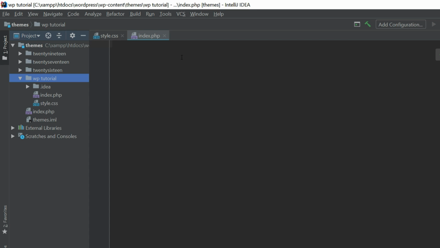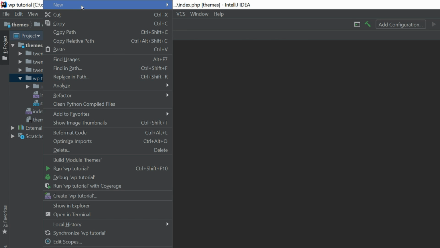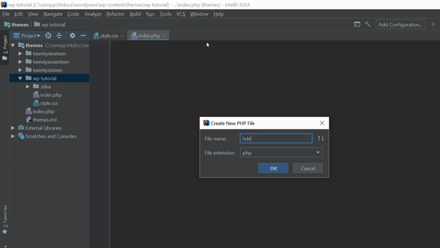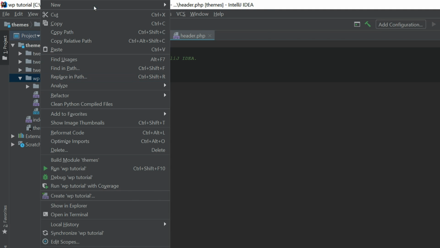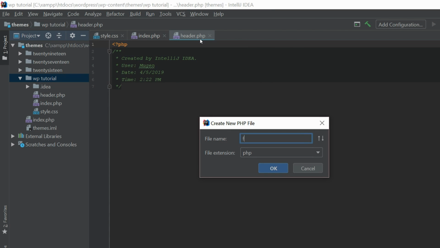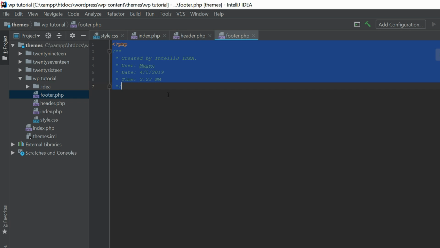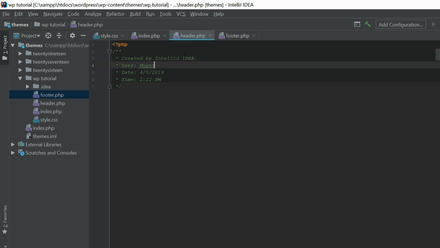So now that we're at our desktop and we have our index page open, right before we do that, we're going to create two new files. We're going to create two new PHP files, header.php and footer.php. And in both of these files we want them completely blank, so we're going to remove anything that is in these files.